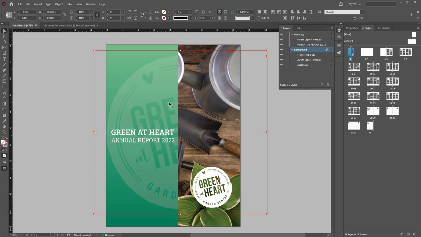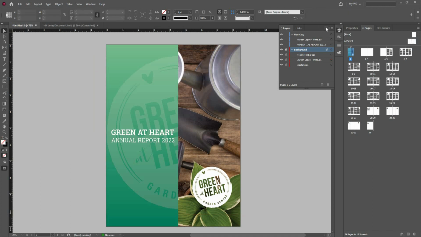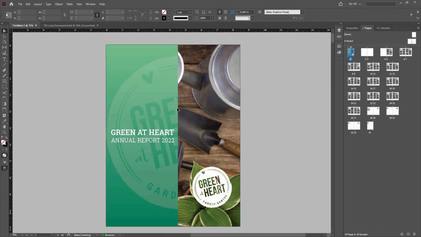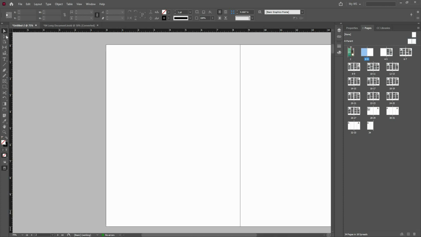So if you want something like this on every page, then you can go to this page. Make sure you go to the pattern page and you can paste your watermark right there.